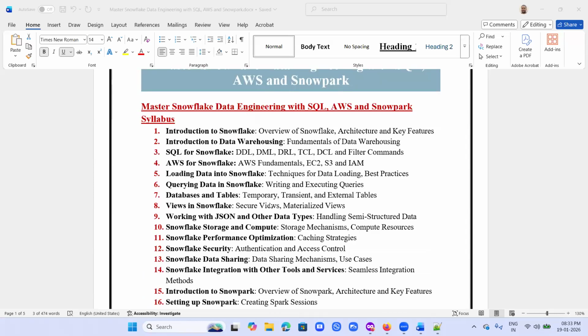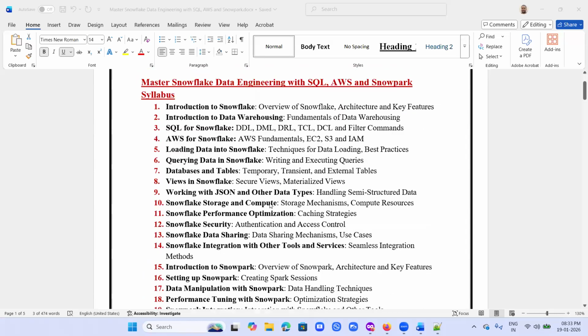Along with this one, we are going to see Python integration with Snowflake. What kind of activities we are going to do with Python integration with Snowflake. And in a similar way, we are going to see PySpark integration with Snowflake.